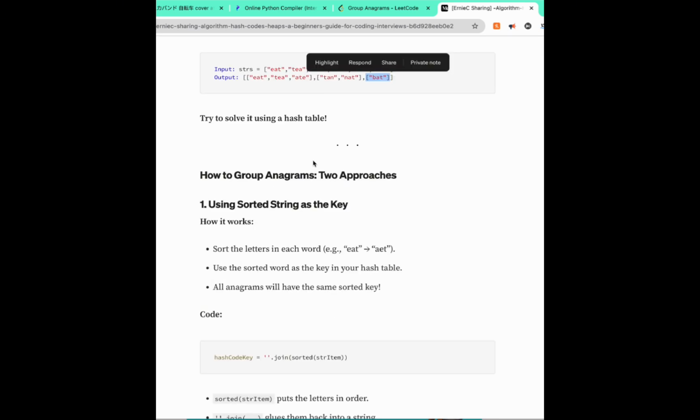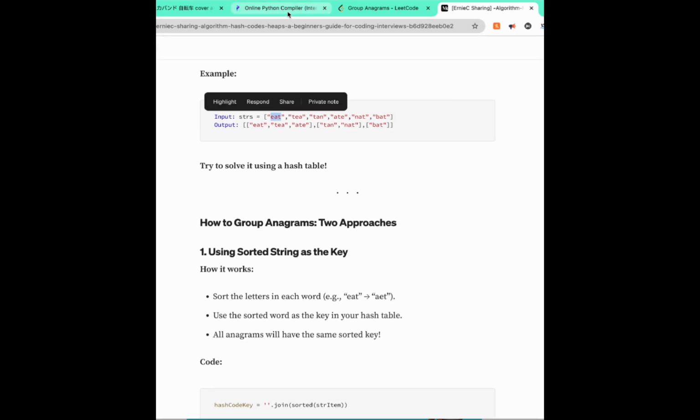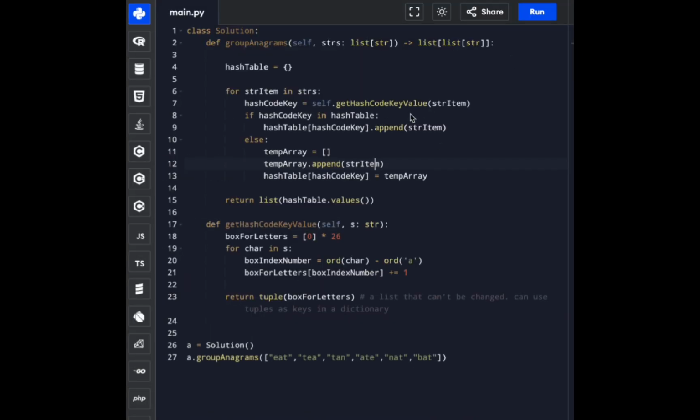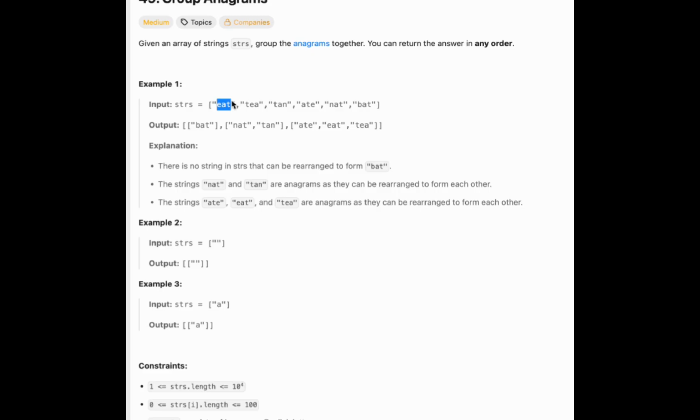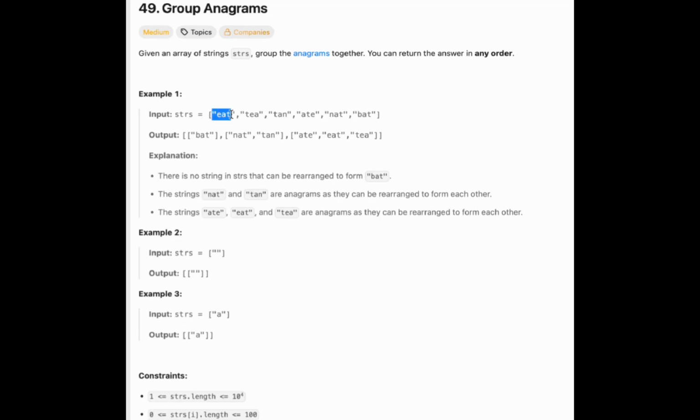We have many approaches to do this. If we look at the code for this question, we can define a hash table using a Python dictionary here. And what's inside this hash table is that we just convert all these words into hash codes. And once we convert them, we put them into the right boxes, right?